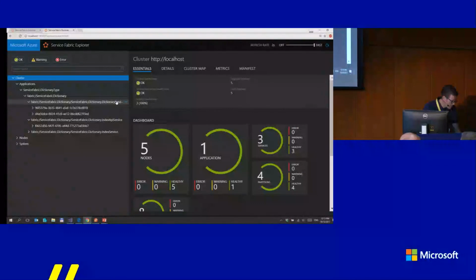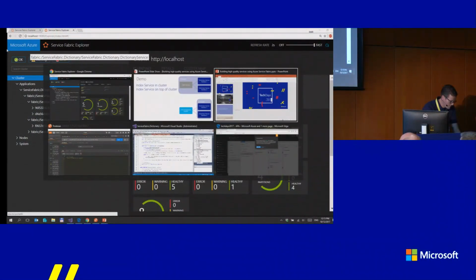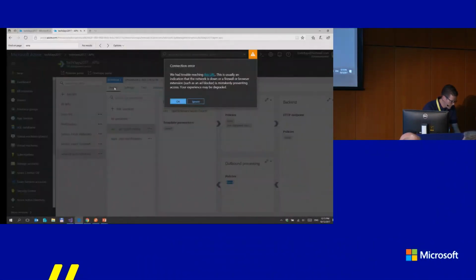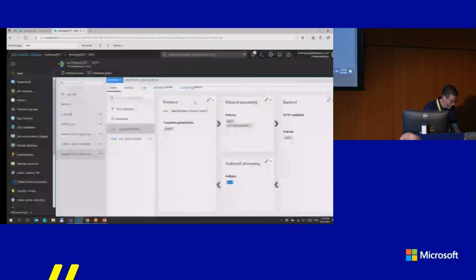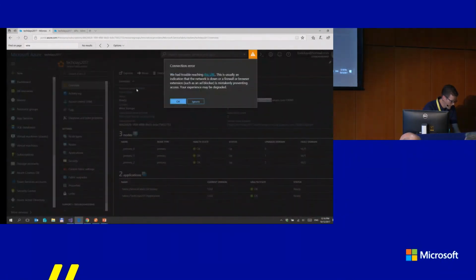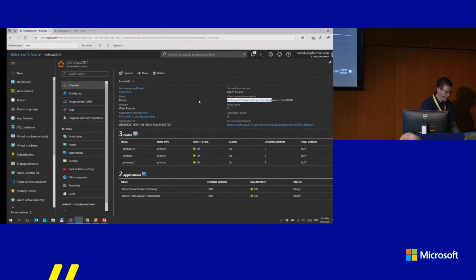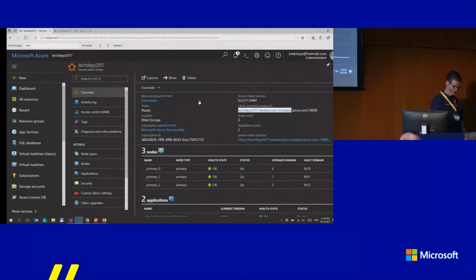I will go to the different browser. All right, so here you can see my Service Fabric cluster. Can you read this in the back? Yeah, all right. So I've highlighted the URL over there. This is the endpoint that my services will have, because this is the endpoint at which the cluster is listening.